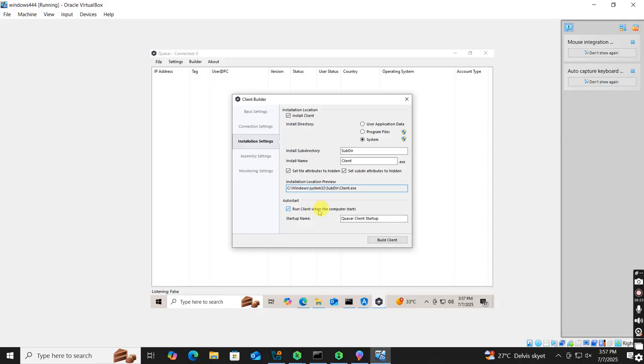And finally, the Auto Start option. This is critical for persistence. When enabled, the client is configured to automatically run every time the computer starts up or a user logs in. This ensures that even if the victim reboots their PC, the Trojan automatically reactivates, maintaining the attacker's access indefinitely without needing re-execution.